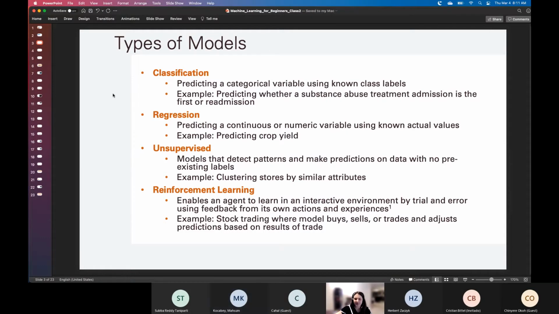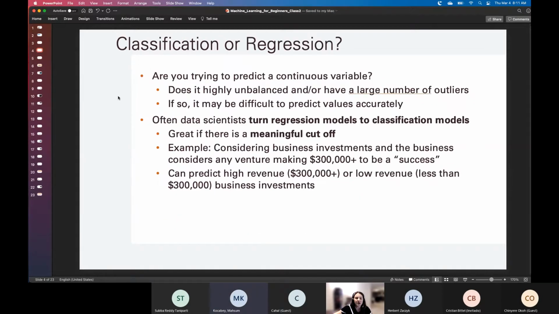So that's a little bit about the types of machine learning models. So classification or regression. In a lot of cases, we turn regression models into actual classification models.